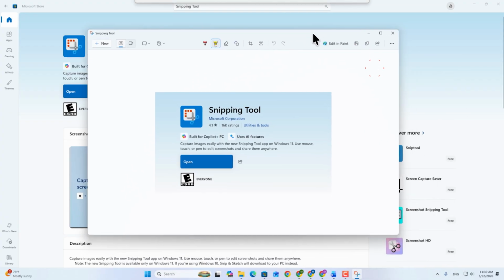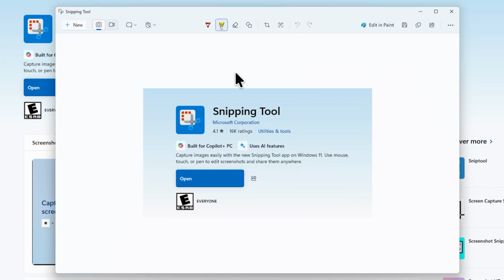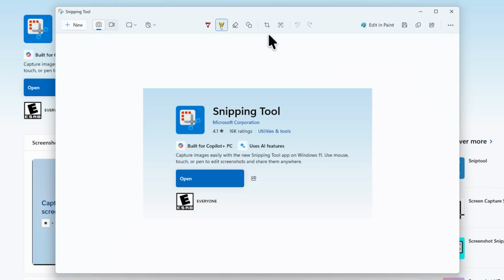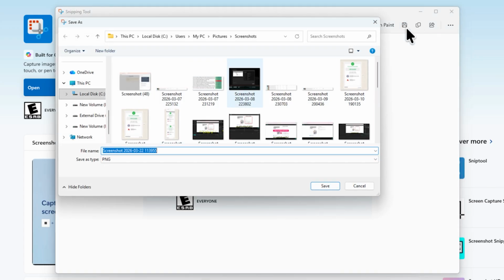After capturing, the screenshot will open in the snipping tool editor. Here you can draw or highlight using the pen tool, crop the image, save the screenshot, copy it to the clipboard, share it directly. To save the screenshot, click the save icon, choose a location on your PC, and then click save. And that's it.